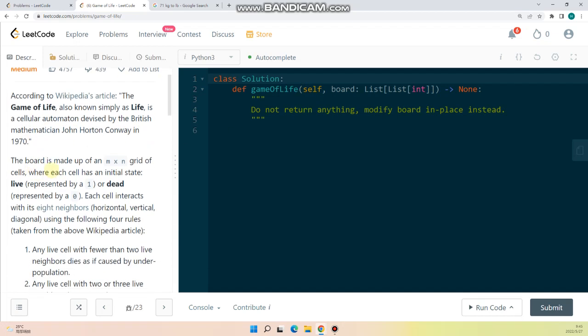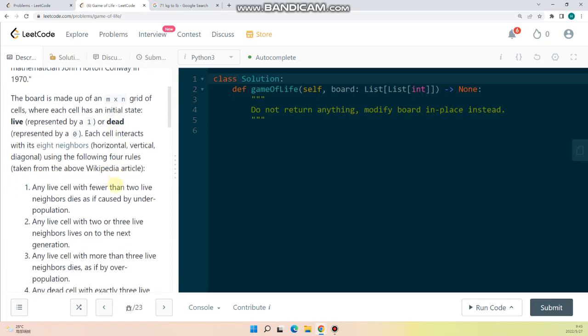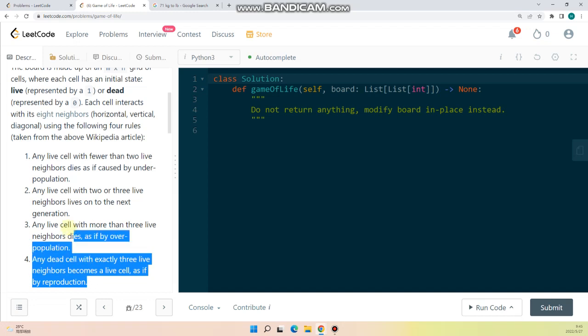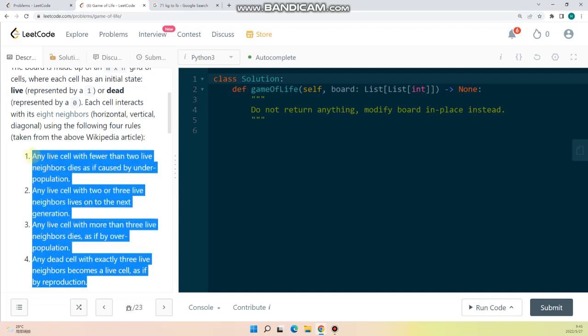Given an n by n grid of cells, each of which has two states, live or dead, with live represented by 1 and dead represented by 0, there are several rules about how the game works.